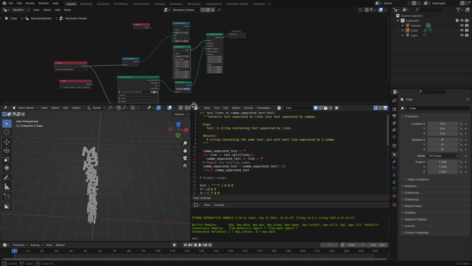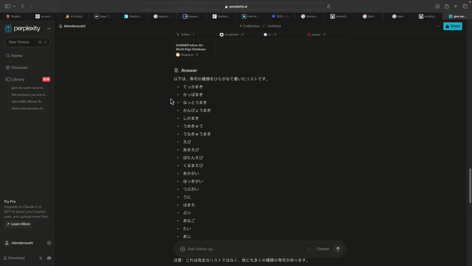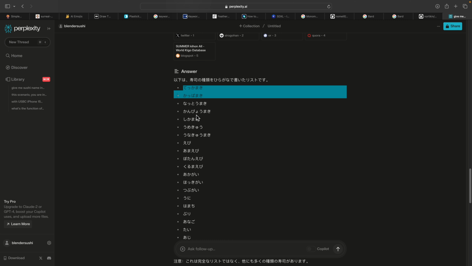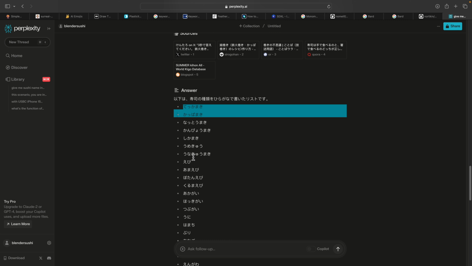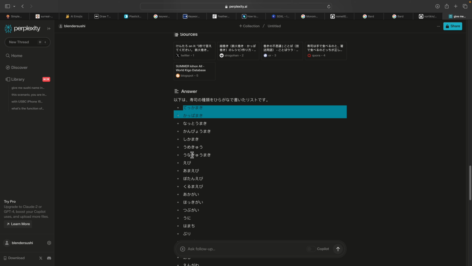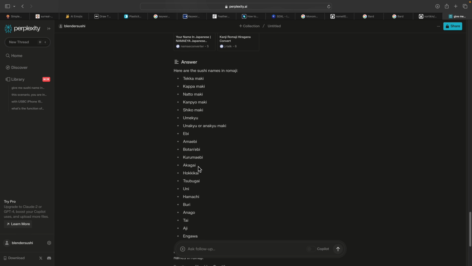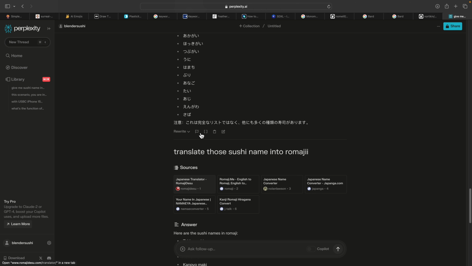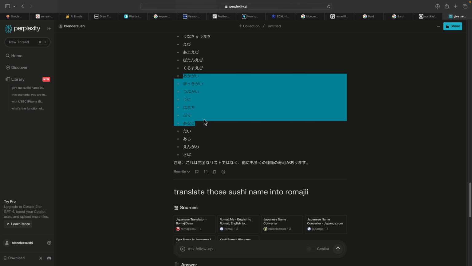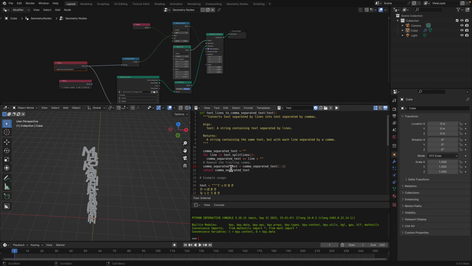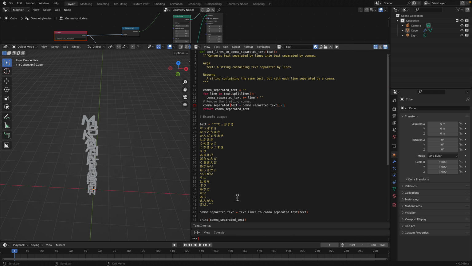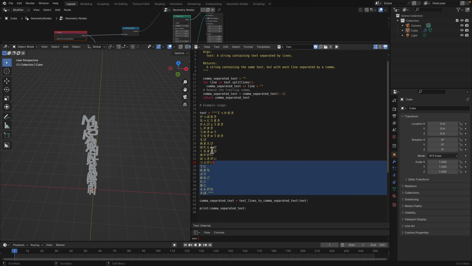So let's say you have a bunch of sushi names and you ask AI, okay, give me a list of sushi names in hiragana. Don't use the kanji because the kanji might not show up unless you have a font that can display kanji inside Blender. Just use hiragana. You can also use English, the Romaji version. Anyway, you have lists, and you want to bring them into Blender. You can use Blender Python to turn the list into a single text object.